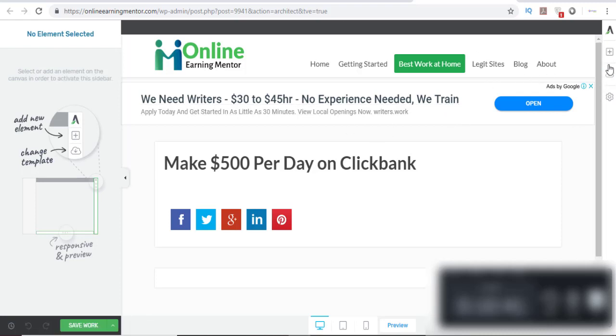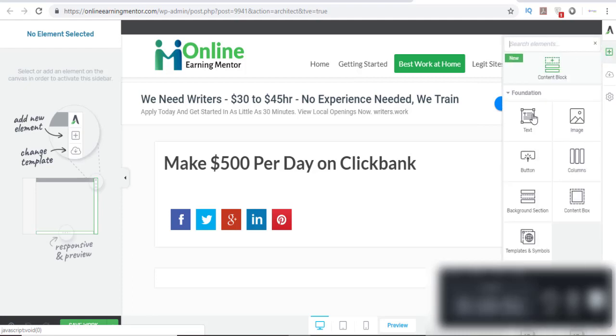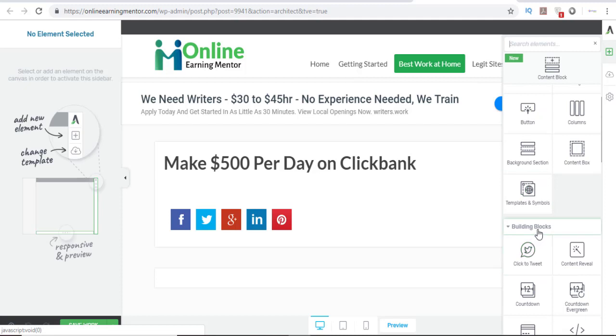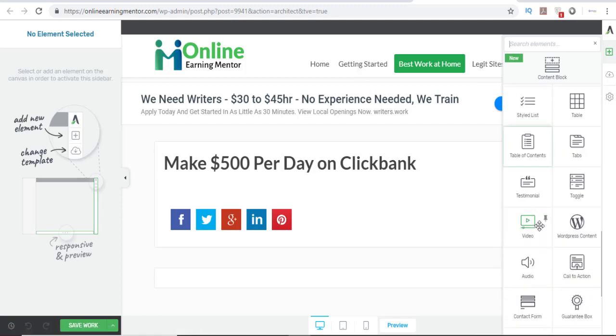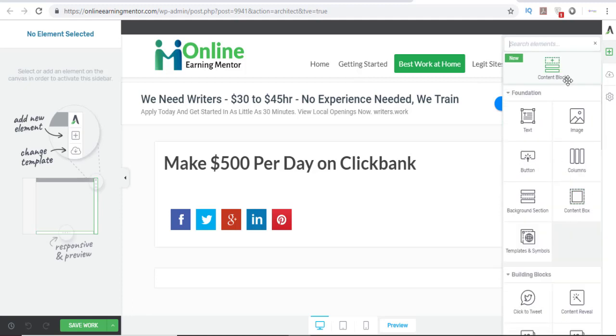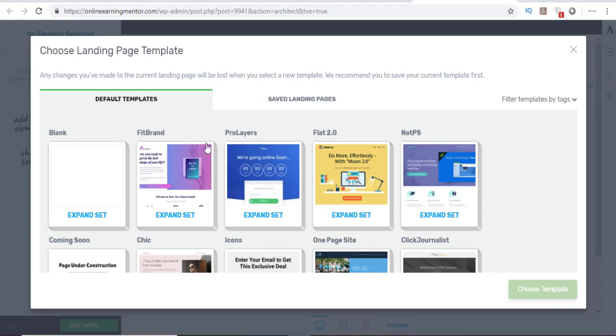Now you are seeing that on the right hand side there are icons, and from those icons you can add different things to your main page. If you just click on the add element section, then you are seeing that these are all different foundation elements, building blocks elements, and Thrive integrations. If you wanted to add ready-made templates, then you can click on change template.